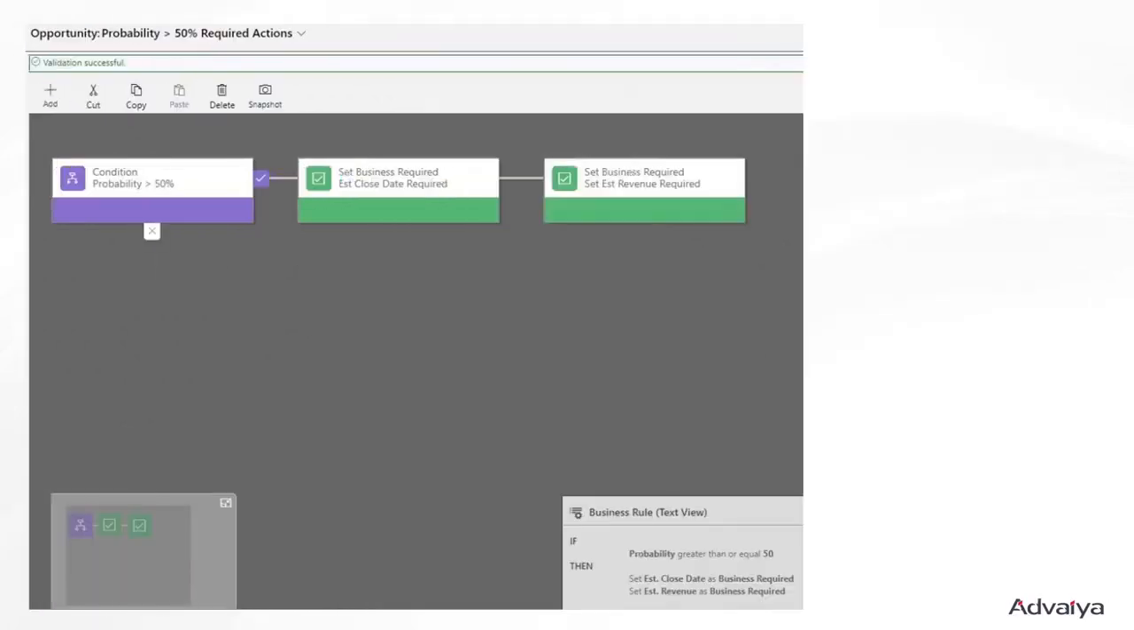Another great business rule is the ability to set field requirement levels. This allows you to keep a clean form and require fields only when appropriate. For example, perhaps once the opportunity probability is greater than 50%, we can make estimated revenue and estimated close date required. You can do this by adding a business rule with a set business required action.